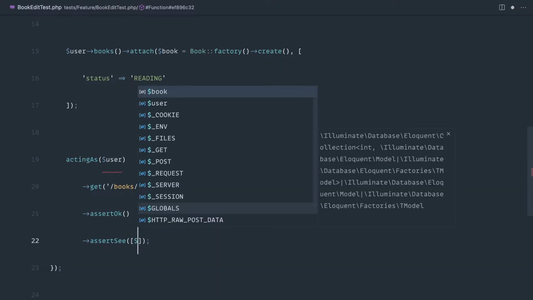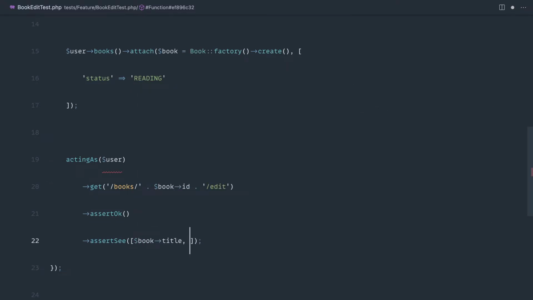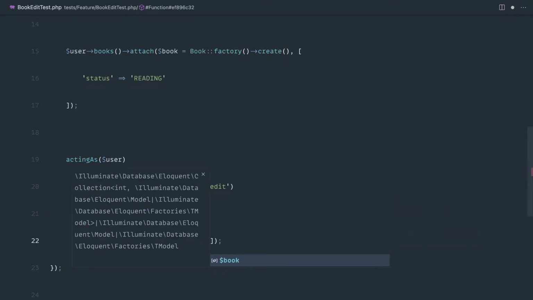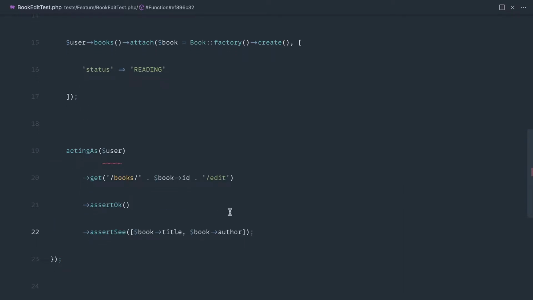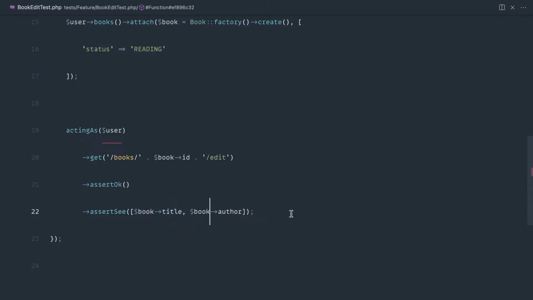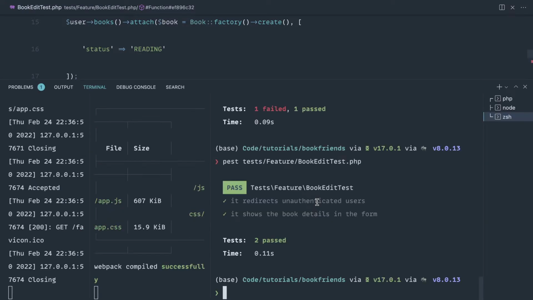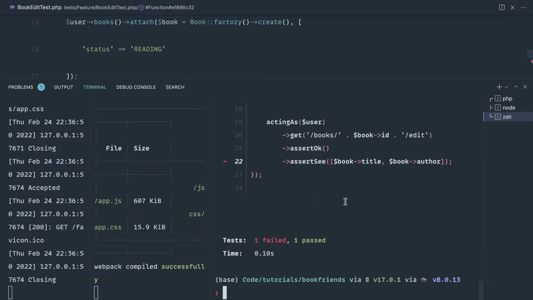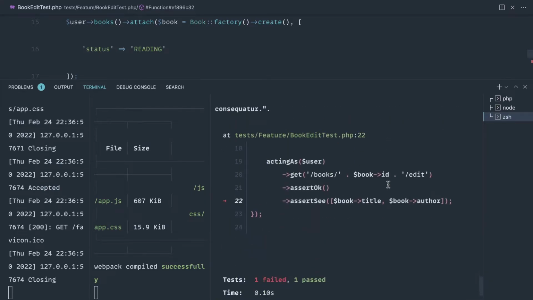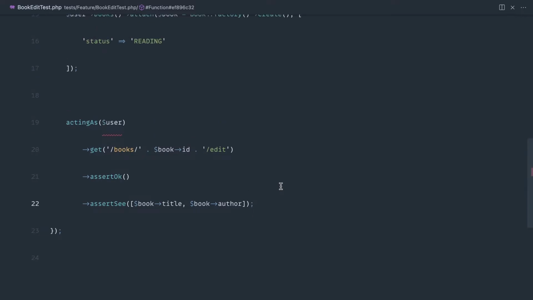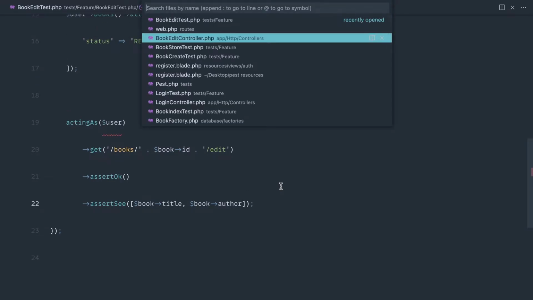And let's say that we want to be able to see the book title, and we want to be able to see the book author. Now again, this is pretty rough because the book title and the book author could be shown anywhere on the page. We're specifically saying that we want to see this within an input, but we'll just leave it like this for now, just to keep things simple. Now obviously this is going to fail because it's not going to see anything on that page, so we don't get them two things. So now we can just start to fill this in and output what we need.